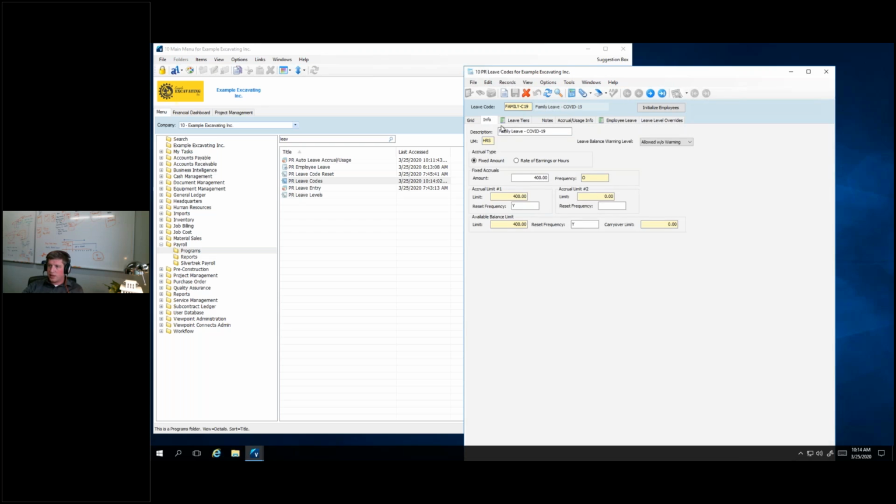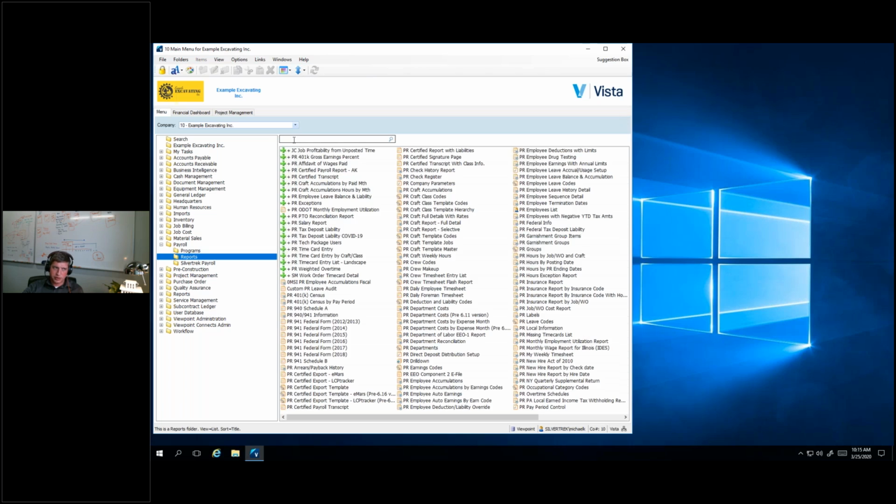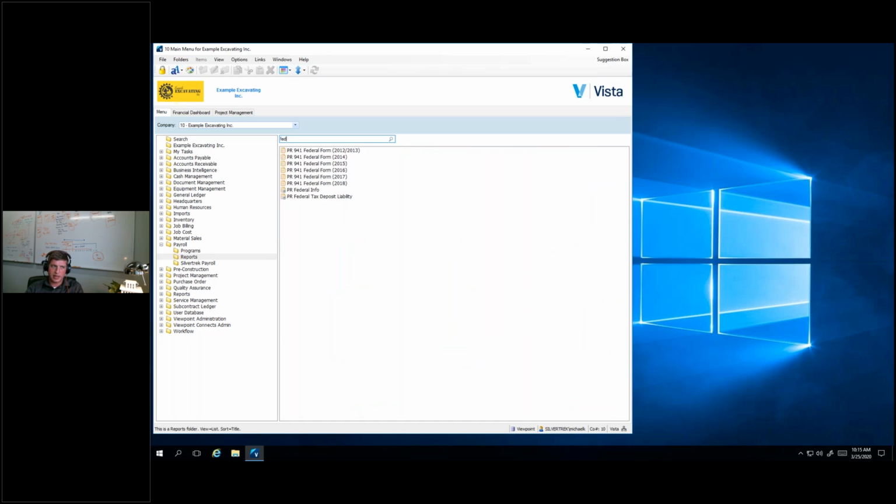Okay, finally, how do we use the standard reports to calculate our tax owed? Well, there's three things that we need to do. First of all, we have to run our standard federal tax deposit liability report. This is what we run on a weekly basis to calculate how much we owe on EFTPS. That's the first thing we do.